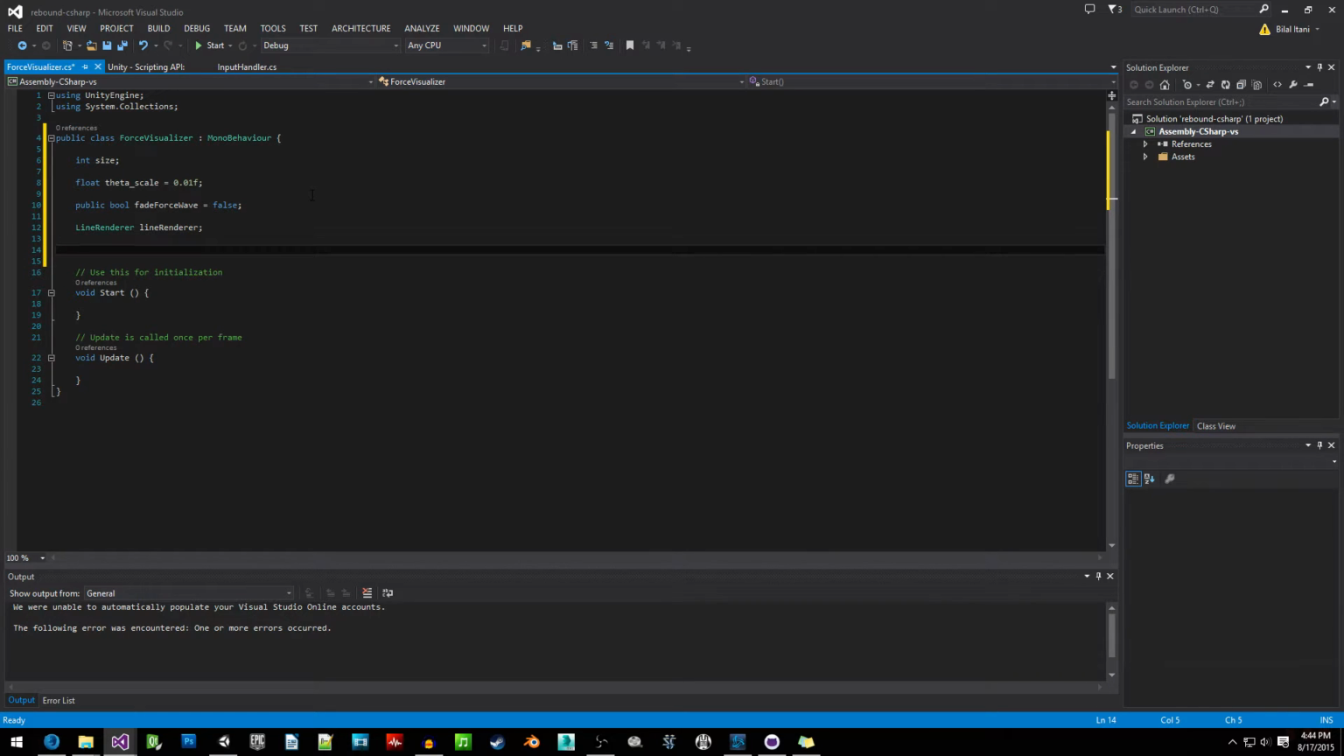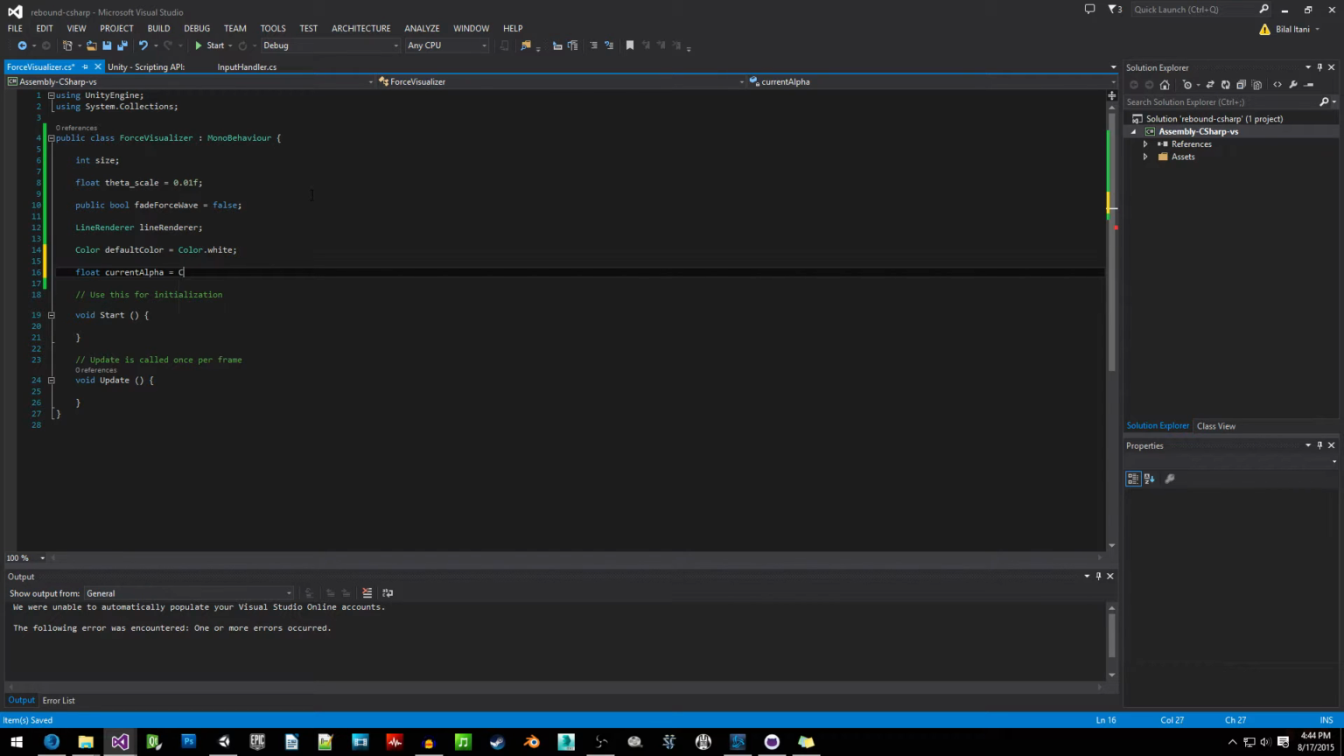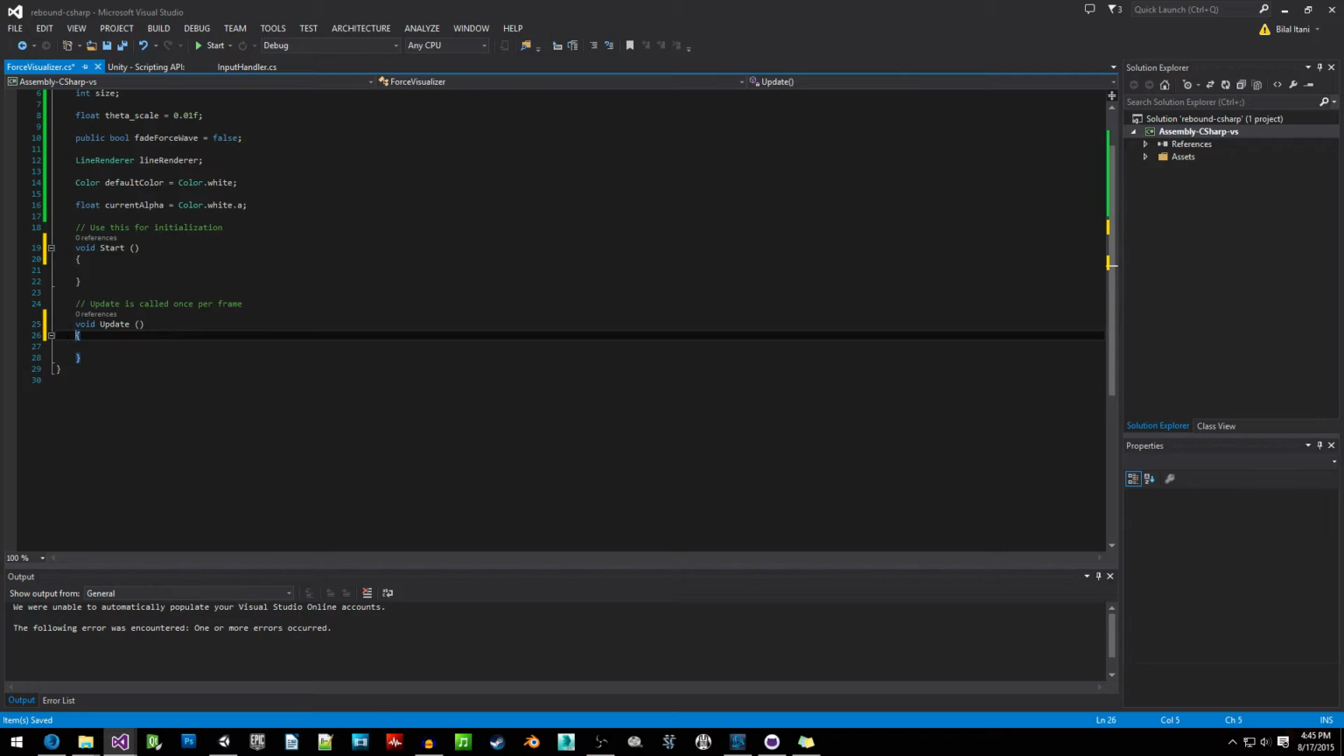Okay, and then we're going to need a default color, which is just going to be white. And then we're going to need a current alpha, so that when we're fading it, we can continue to fade it smoothly over time. And that's just off start going to equal 1, and we're just using Color.white because it's easy. So in the start function now, what we're going to do is initialize the renderer, but we'll come back after we write that function.